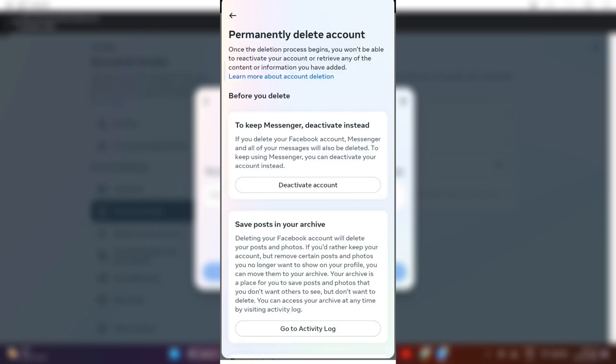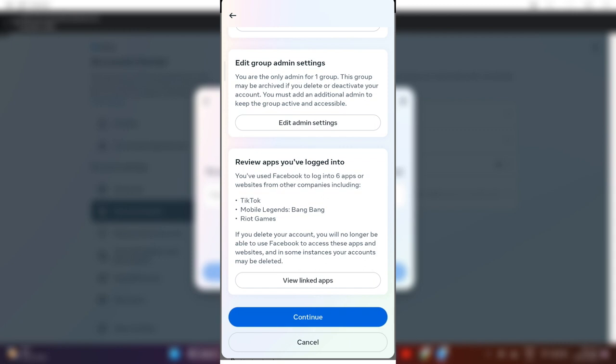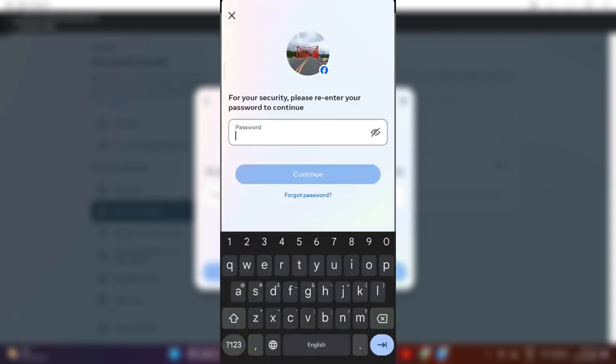And here basically you'll find all the details and information. So you want to tap this continue right here at the bottom. And the last one here, just need to enter your password so you can close or delete your Facebook account. And that's it.